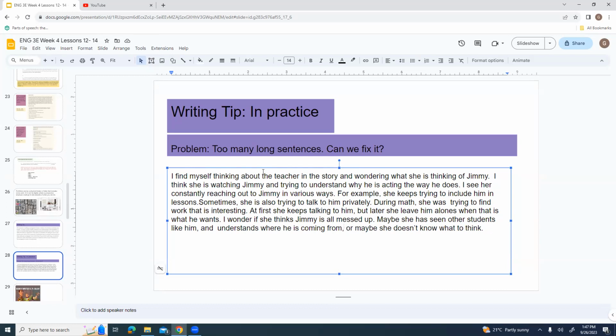I find myself thinking about the teacher in the story and wondering what she is thinking of Jimmy. I think she is watching Jimmy and trying to understand why he is acting the way he does. I see her constantly reaching out to Jimmy in various ways. For example, she keeps trying to include him in lessons. Sometimes she is also trying to talk to him privately. During math, she was trying to find work that was interesting. At first, she keeps talking to him, but later she leaves him alone. Sorry, not alone, but alone, when that is what he wants.